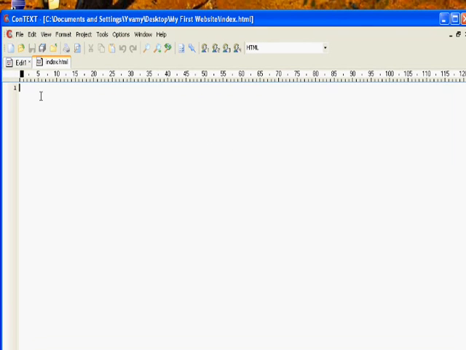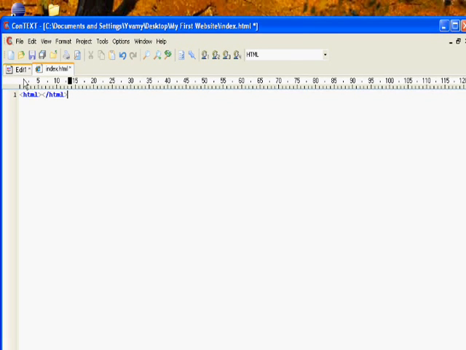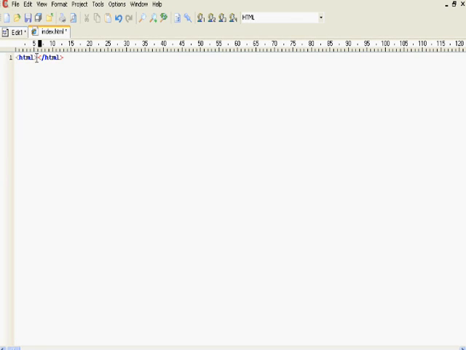Once we've got our page saved, there are some important elements that you're going to want to include in your page so that it displays the way you want it to. You're going to have opening and closing HTML tags. There again, it just lets the browser know that this page is designed in the HTML language. There are many different types of languages that a browser reads. It reads JavaScript, it reads cascading style sheets, it reads ASP. There are many different types of languages that the browser reads.